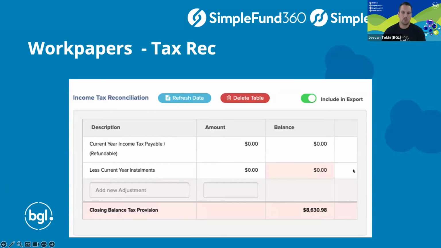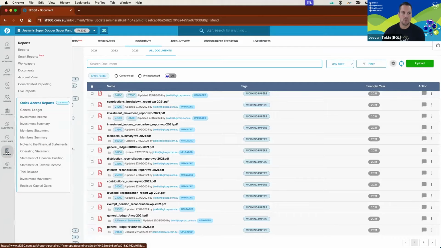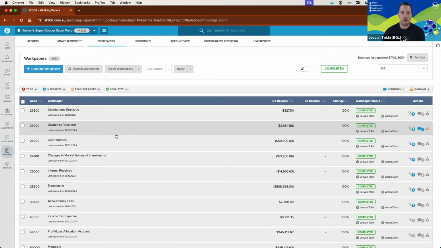Okay, so work papers. We've added quite a few enhancements across there into the work papers. So let's jump across and have a look at those. For anyone who doesn't utilize our work papers at the moment, you find that under our reports menu. Obviously our work papers are built into the system and there's no additional charge for them.